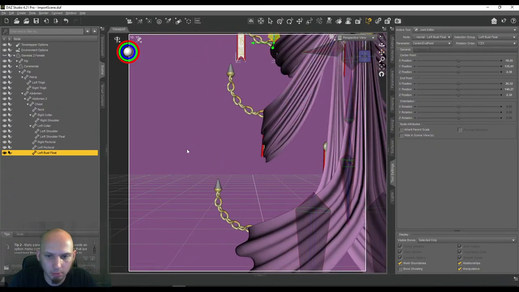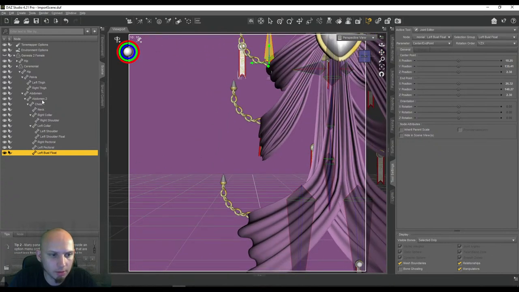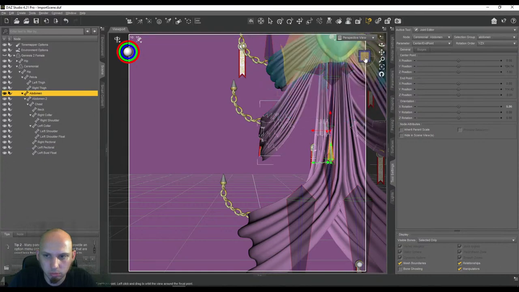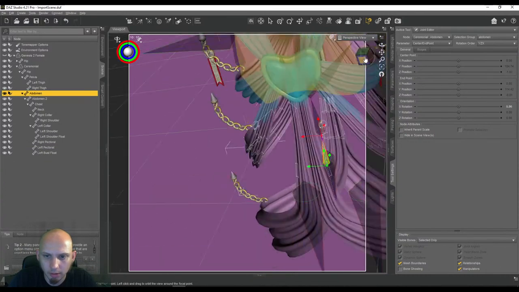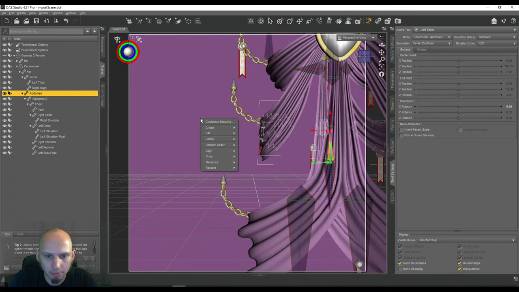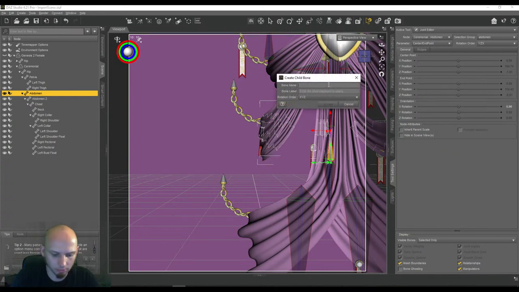Only six more bones to go. Okay, so the next one is probably, yeah, it's the abdomen. Abdominal. The lower abdominal area. Create child bone left waist.